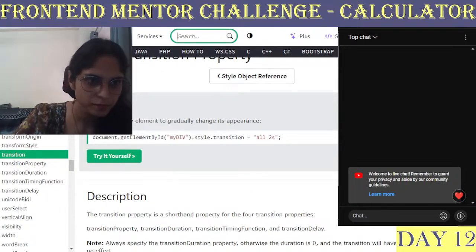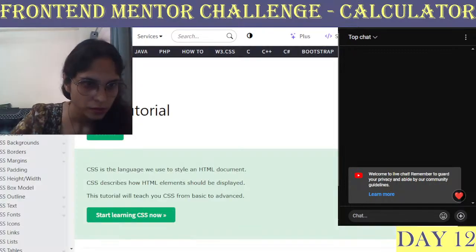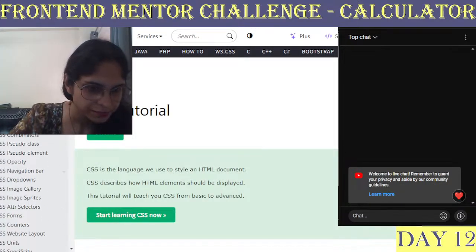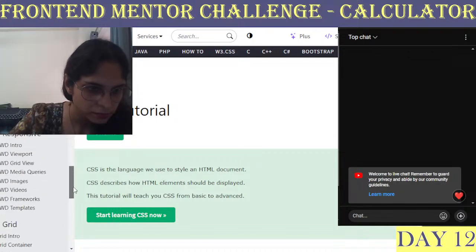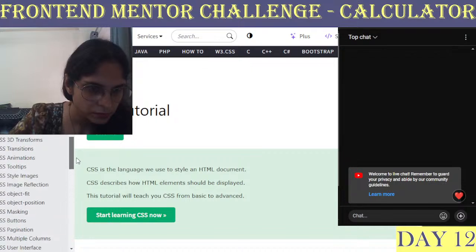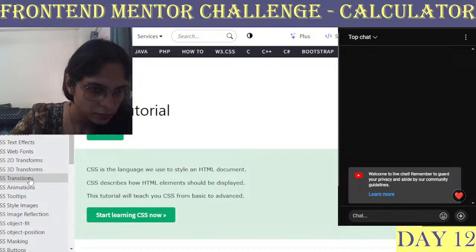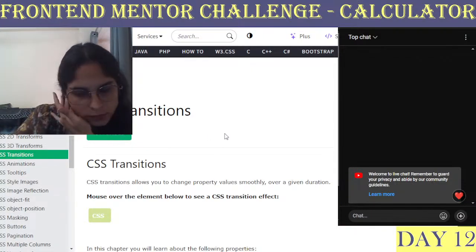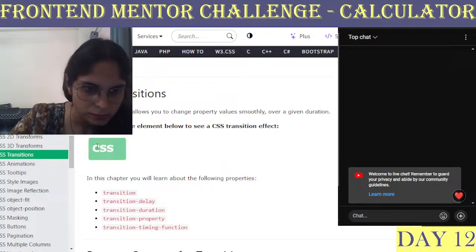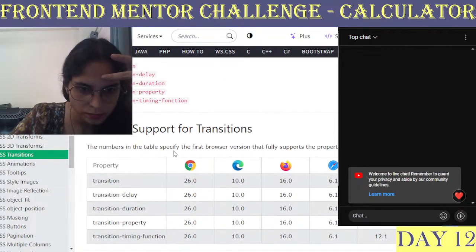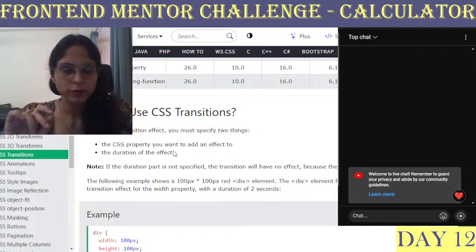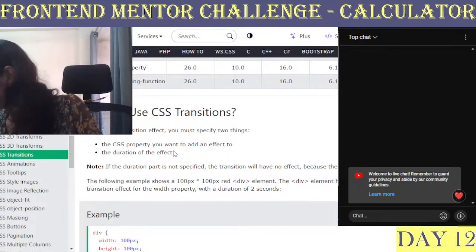Anyways, so CSS animations. So I'm also going to write this in my notes because transitions and animations are my weak point.